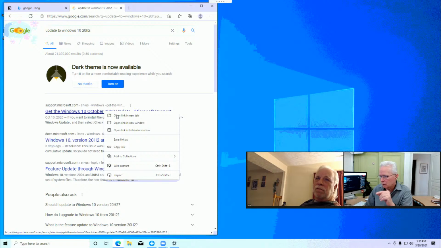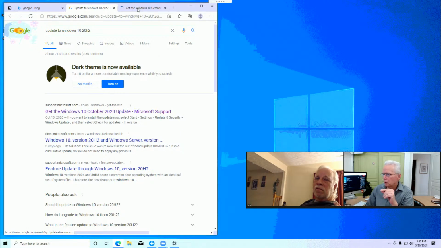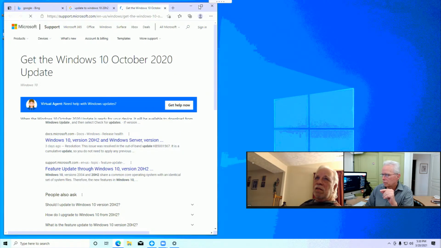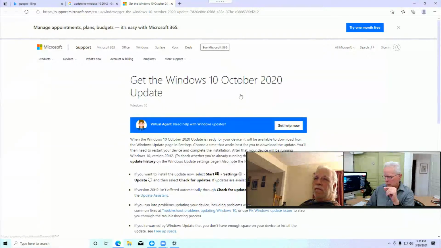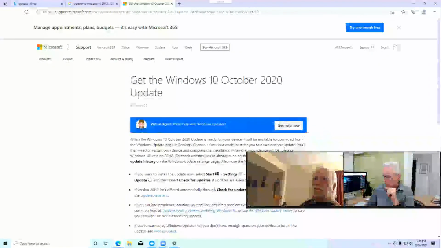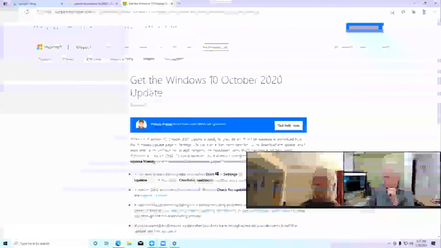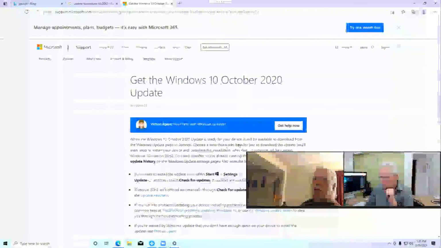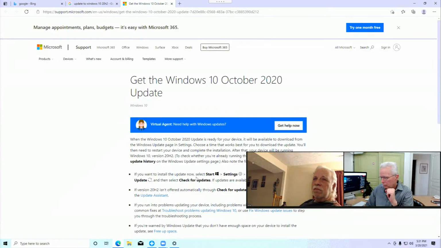Right click, new tab. I want to see if they're actually calling it 20H2 in here. Ready for your device, available for download. Windows Update page and settings. If you want to install now: Settings, Update & Security, Windows Update, check for updates. If updates are available, install them. If it's not offered automatically, you can get it manually through Update Assistant.